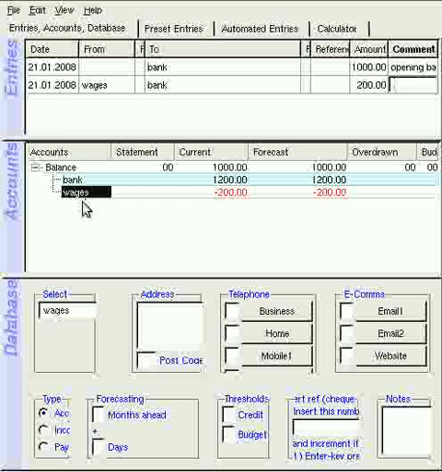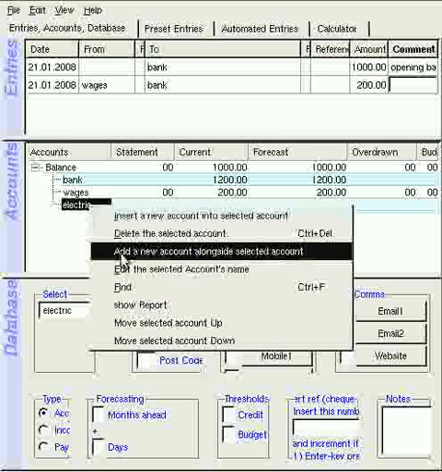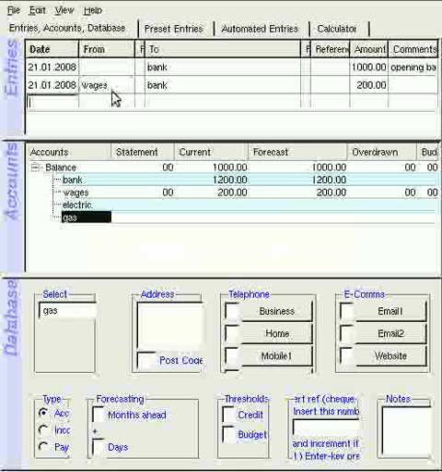Notice that wages is negative because the type hasn't been set yet. So in the database, we set it to type income. Create some more accounts. Some services. Electric. Gas. And pay those bills.